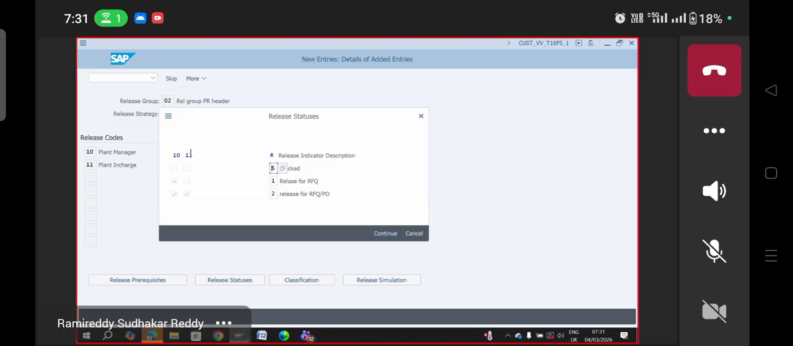Write 10, 11 side by side. Release indicator: checkbox unchecked, yes, in brackets blocked. Checkbox first, tick mark for 10. 1, in brackets release for RFQ. Then checkbox, tick mark, all the checkboxes tick marked. 2, release for RFQ / PO.